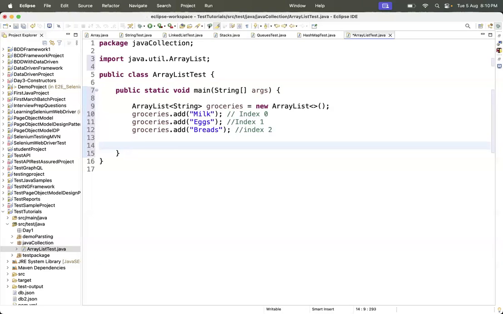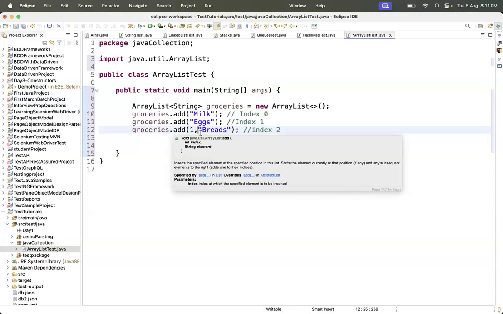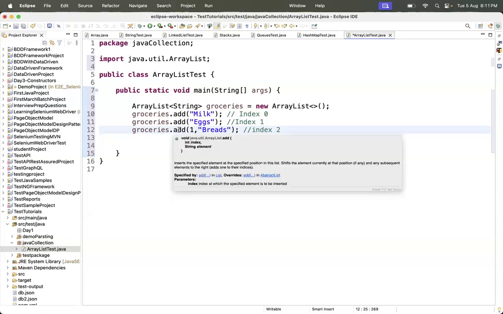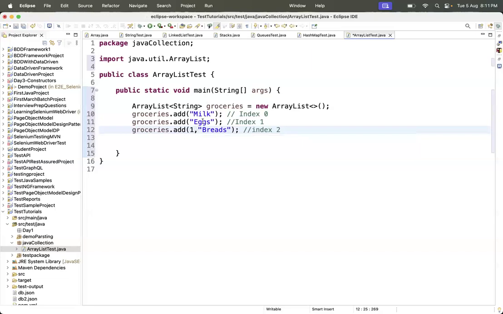I'm just taking a few of them. Or you can do one more thing. Let's say I want to replace what is on line number 1 or index 1. So I will be adding one more item here. Add is an overloaded method. Add can contain just the value you want to add, or it is an overloaded method which contains the index as well as the element which you want to add. So let's say you want to add something over here where previously there was eggs, and I want to replace it with breads. Or you can say 0 as well.